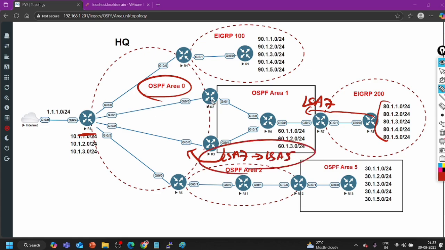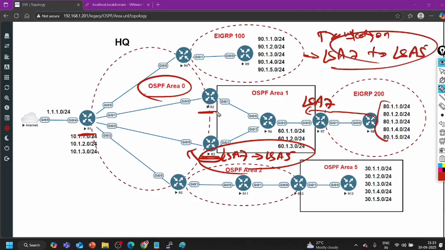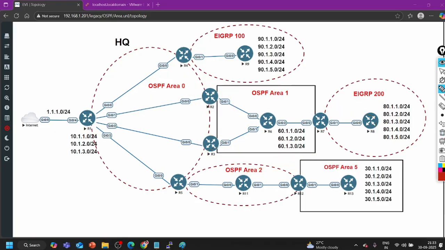And there are two ABRs. So will both ABRs translate LSA 7 into LSA 5? No, only one ABR router will become the translator. Question: which ABR router will become the translator? When I say translator, I'm talking about translation between LSA 7 and LSA 5. If we have multiple ABR routers, which router will become the translator? The router with the higher router ID. So which router has the higher router ID? R3. R3 will translate it.